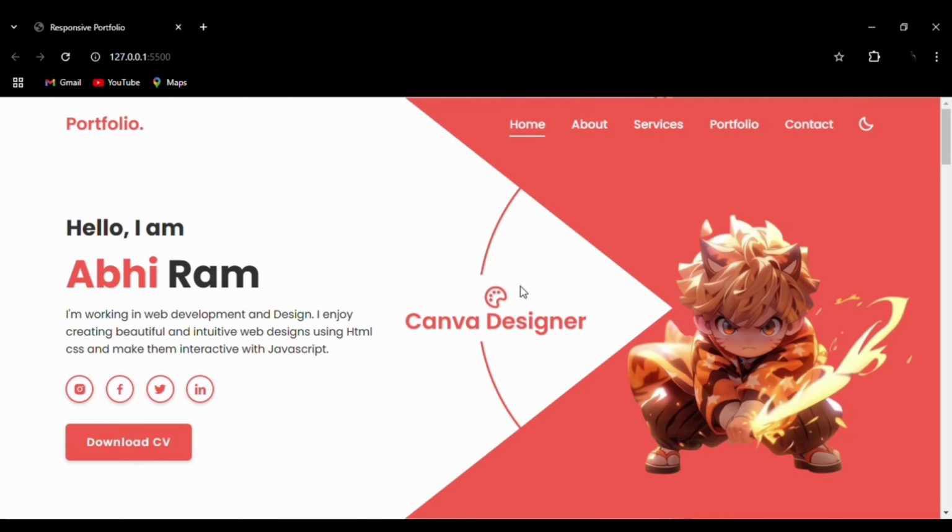And we have a rotating text showing the fields that you are interested in, the fields that you can work in. Like mine, I've added web development, software developer, and Canva designer, which is actually made using CSS. So this entire portfolio is designed using HTML, CSS and JavaScript.